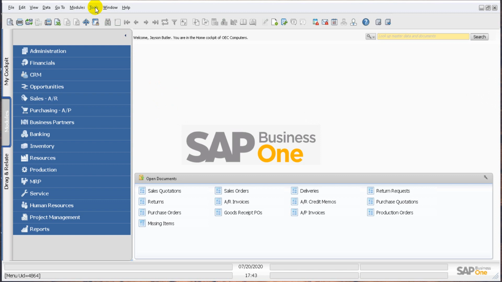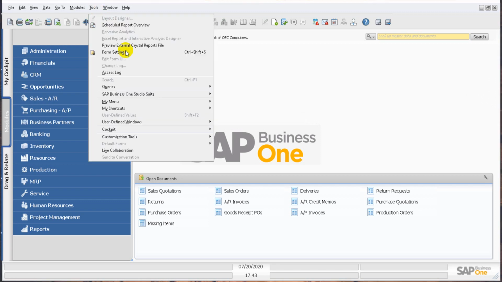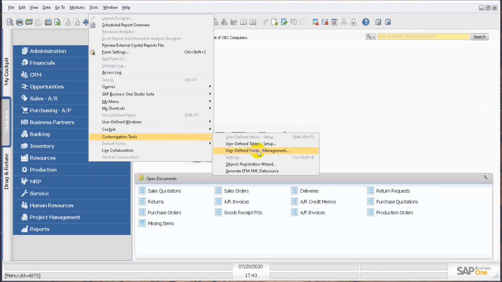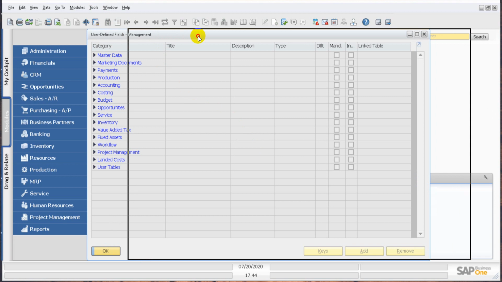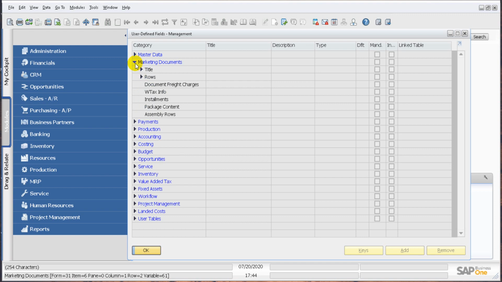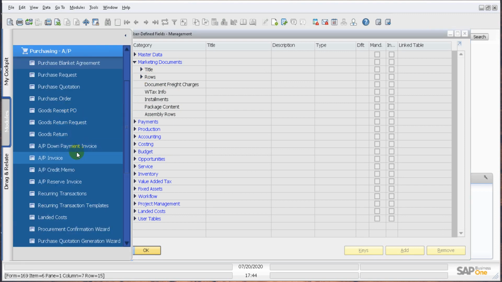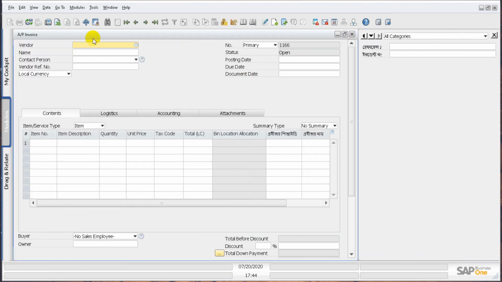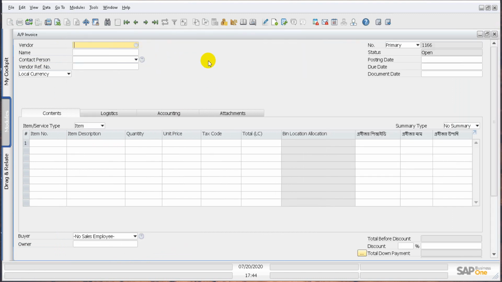In order to create a UDF, you go to Tools, then Customization Tools, and click on User-Defined Fields Management. Let's say we want to create a UDF for one of the marketing documents such as purchase or sales. So we click on Marketing Documents and we get two options, Titles and Rows. Basically, in a document, the header level is the title portion and the tabular format is the row portion.